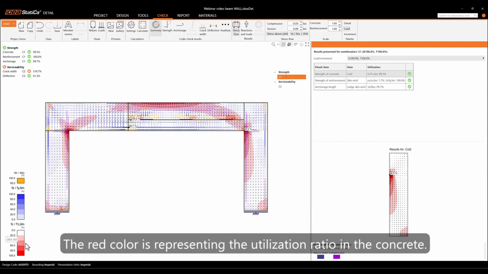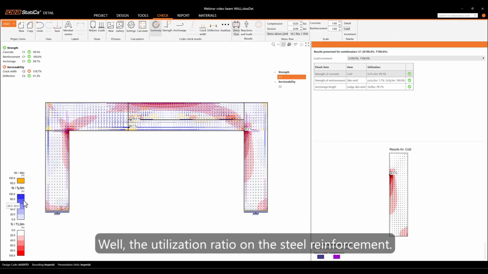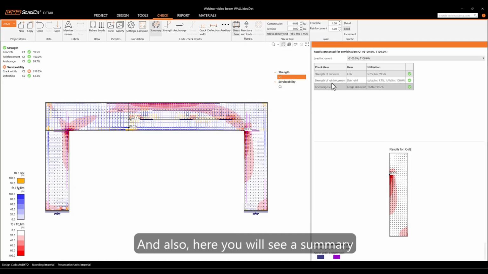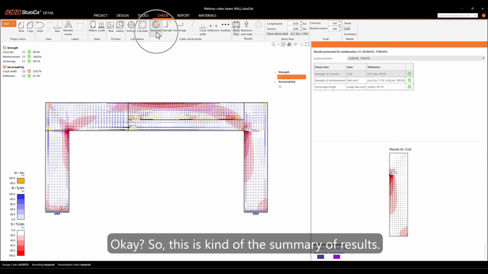The red color is representing the utilization ratio in the concrete. So you can see here FC versus FC limit. The blue color is representing the stresses, well, the utilization ratio on the steel reinforcement, and then the yellow color is the anchorage results. So those are the bond stresses versus the bond strength. And also here you will see a summary of these results with the values. Okay, so this is kind of the summary of results.